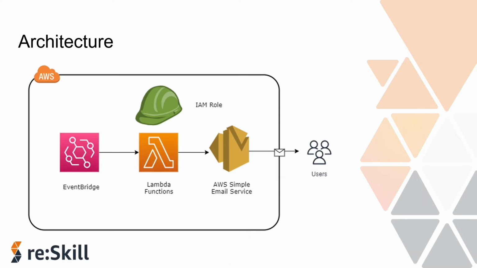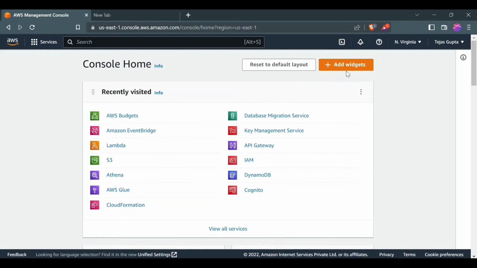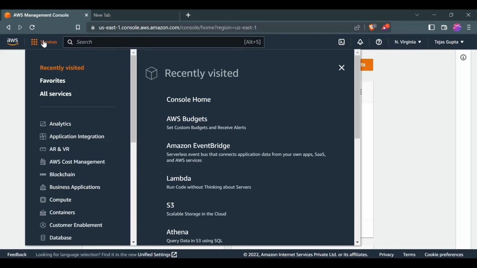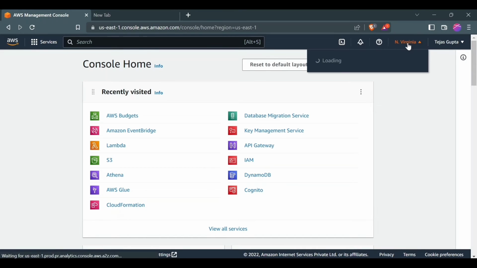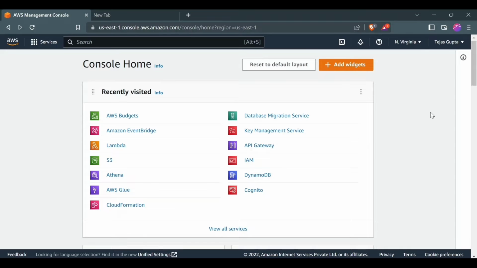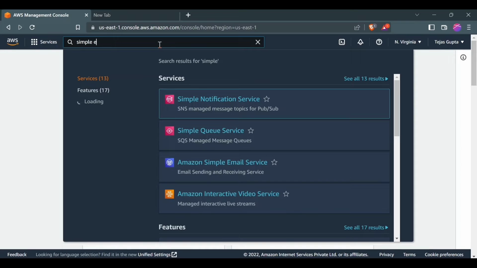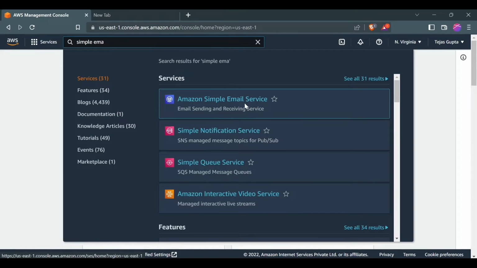Okay, so let's go directly to the demo. This is my AWS console, and here we have lots of services. You can see I'm in North Virginia, so I will be doing all my practical, that is hands-on, in this Virginia region itself. Now first we will set up our simple email service. Here we need to set up two emails, one for sender and one for receiver. Let's search simple email. Okay, so this is the simple email service. Let's go on to that service.